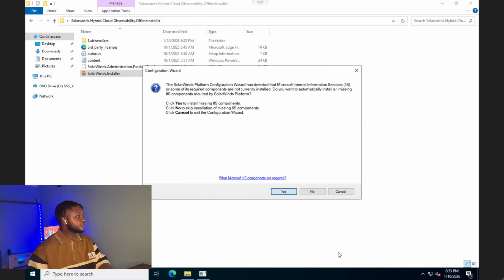Yes, we have the configuration wizard. It says the SolarWinds platform configuration wizard has detected that the SolarWinds Internet Information Service, that is the IIS, which is required, is not currently installed on the server. Yes, that is true. The IIS is a very important component of the SolarWinds day-to-day running on the host server. So in this scenario, the installation also automatically handles the installation of IIS on the server.